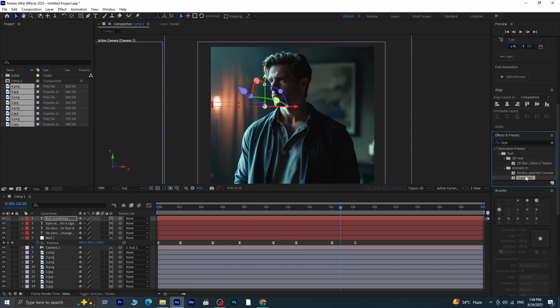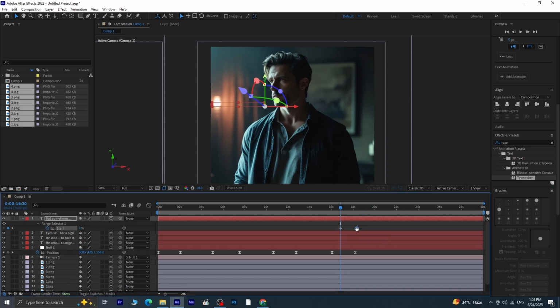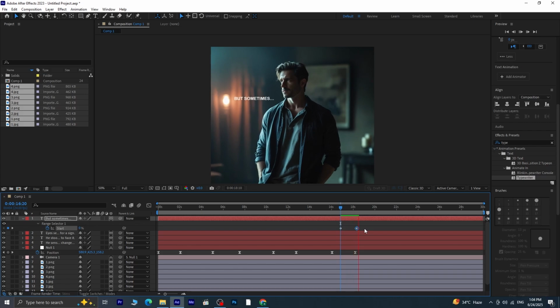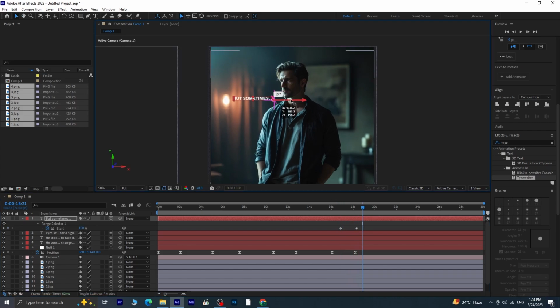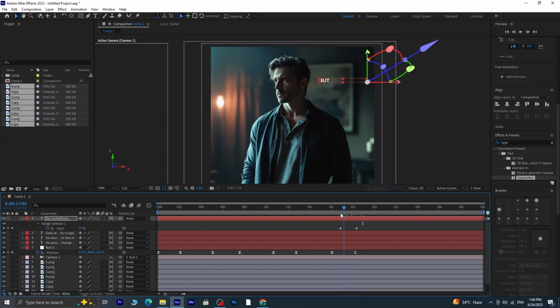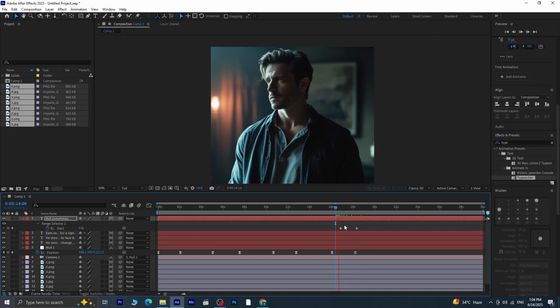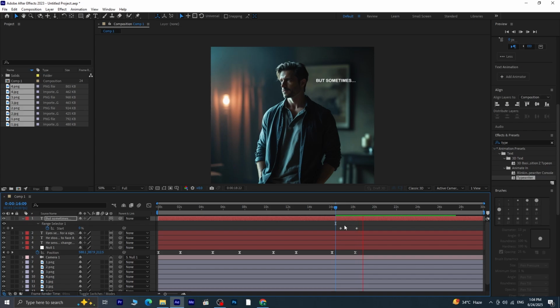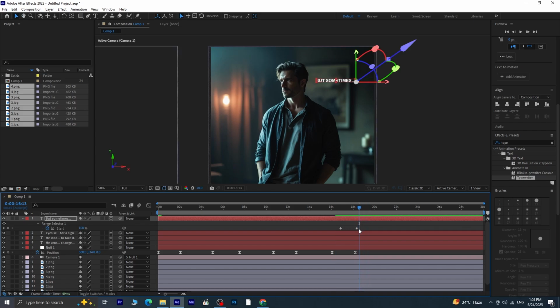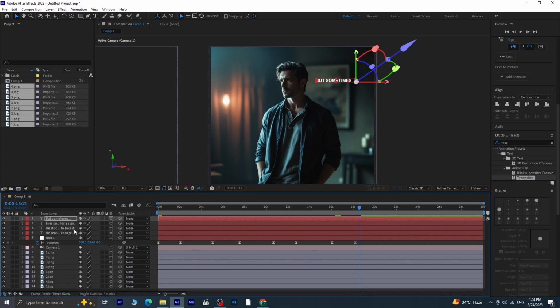Apply the typewriter effect to this text layer and adjust its keyframes so that the animation plays smoothly and fits within the scene's timing. Once again, fine-tune the position if needed. Okay, now all the text layers are complete. Select all of these text layers together.